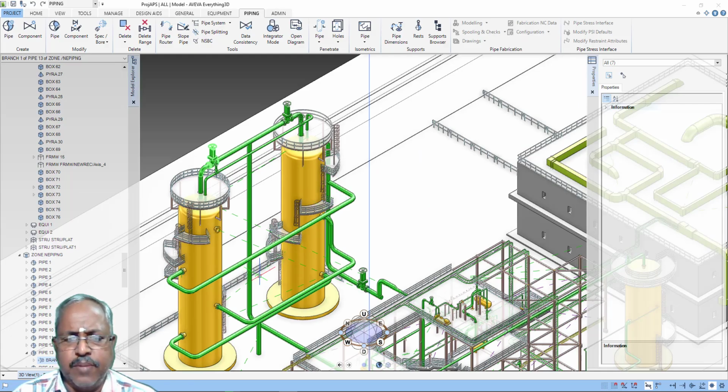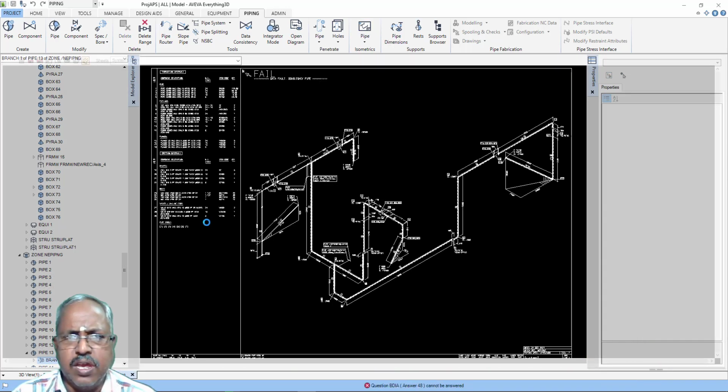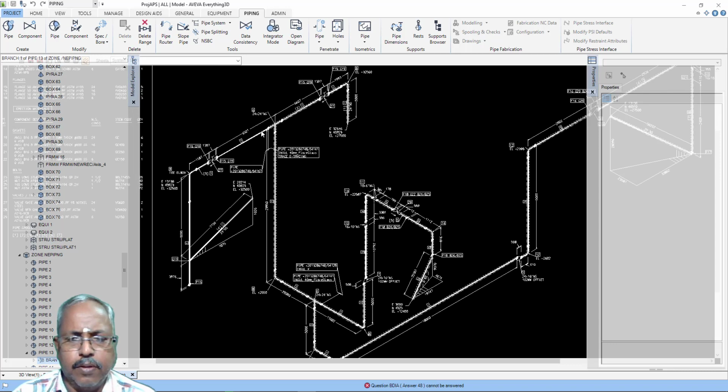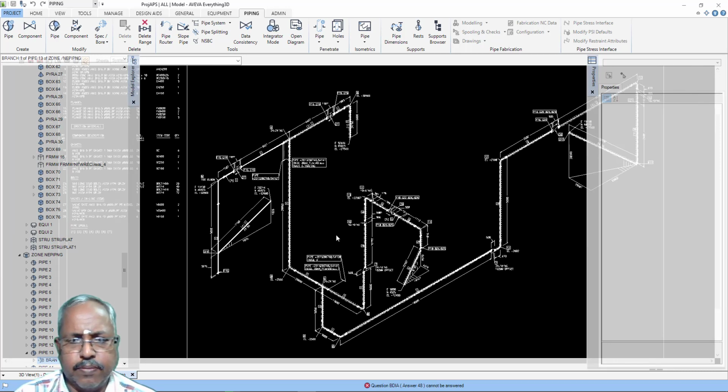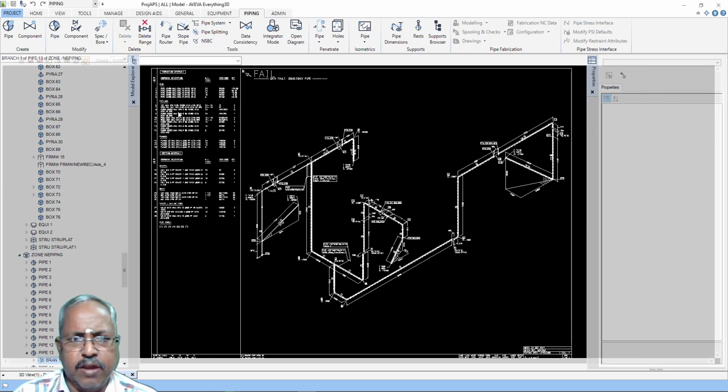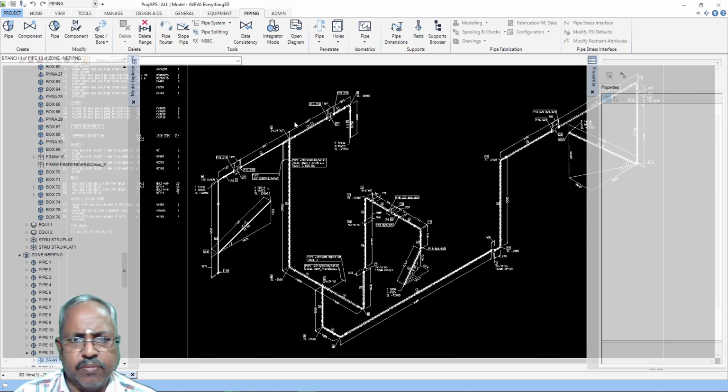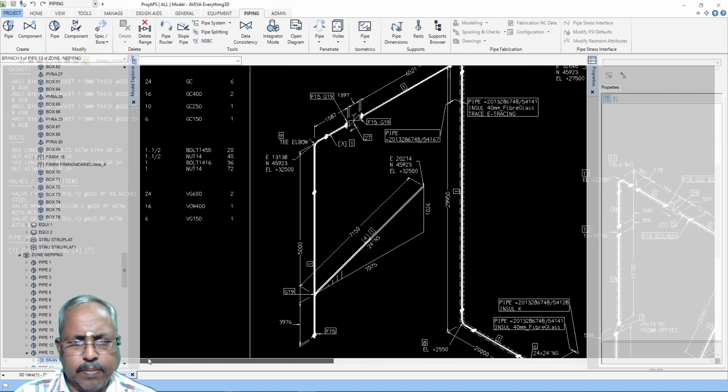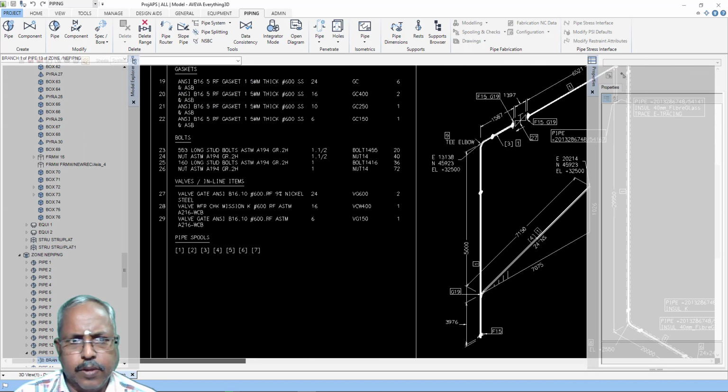Actually, I don't want this separately, I want it in my own drawing. Using the system you can create your isometric view here itself. The same entire layout is my isometric drawing. You can see what components they have used and what materials. Bolts and everything, it automatically takes how many bolts you have used. It will give you the bill of material included.